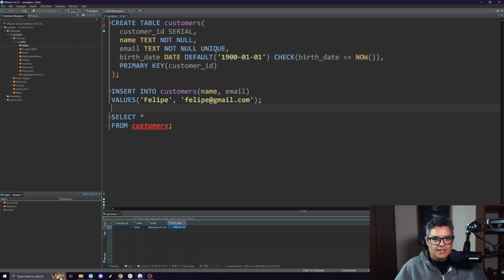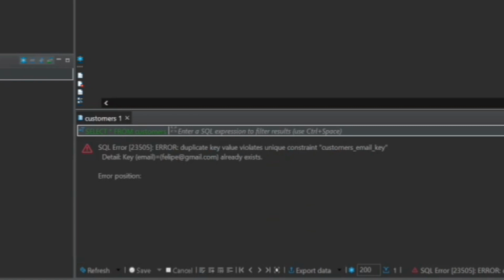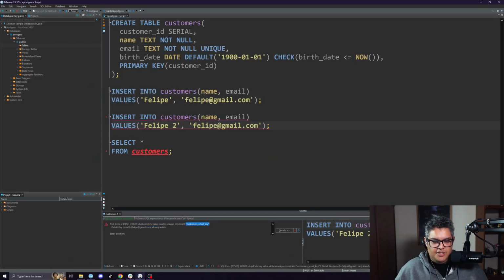And now let's check the unique constraint. Felipe 2 with the same email. Now we've got an error. Detail: key email already exists. Failed by the unique constraint. So that's good. It should fail because, as I said, we don't want repeated emails in this table.